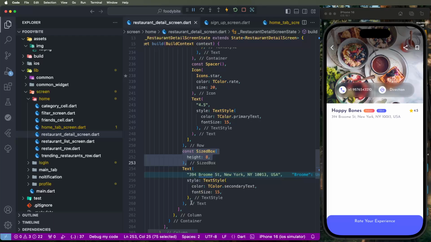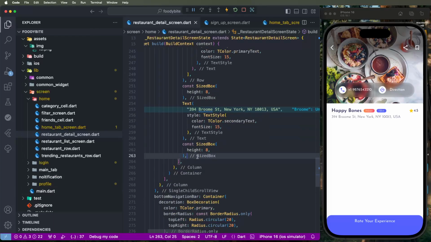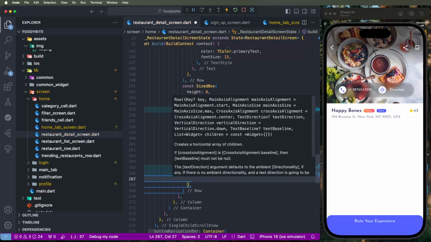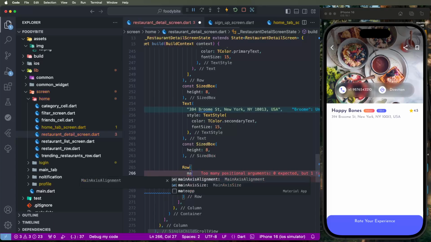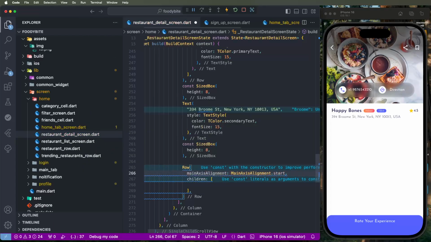So we need to give this the same space after this address. Need to set here. Now we need to create another row and write down the opening tabs and daily. We need to show the message like this. So create the row and we need to give this the main axis alignment. So we need to set the start like here.